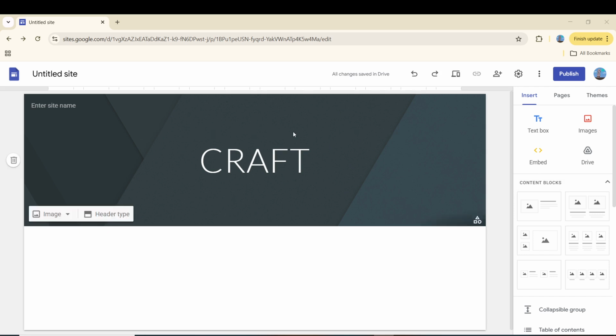It helps to navigate to the page where you want the shopping cart button to appear before you add anything, so you can place it accurately. Next, go to the right sidebar and select Insert. This is where Google Sites keeps all of the tools for adding new elements to your page, like text boxes, images, and embedded content. In the Insert panel, choose Embed.